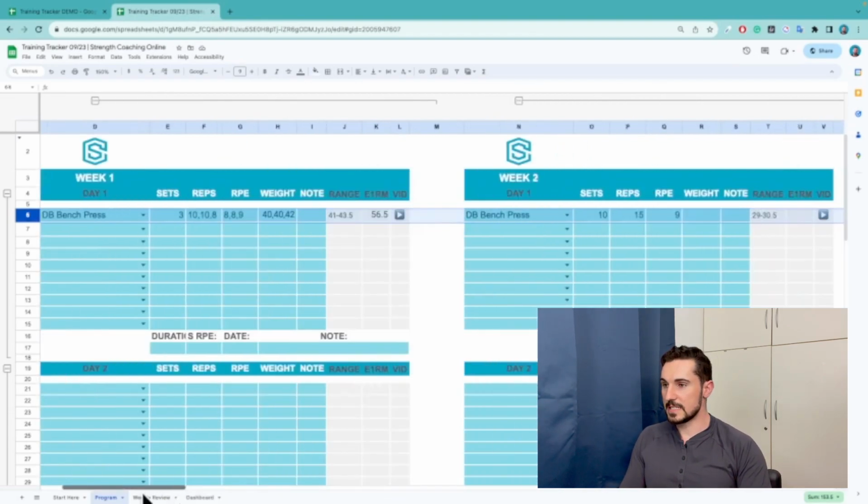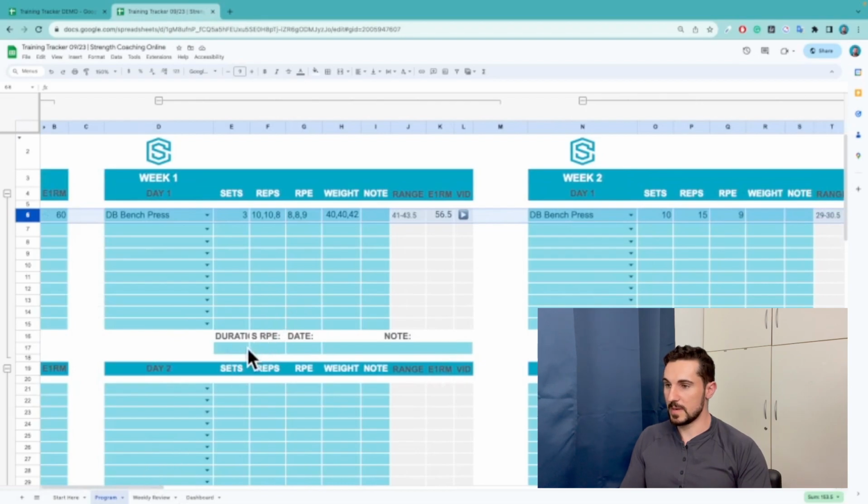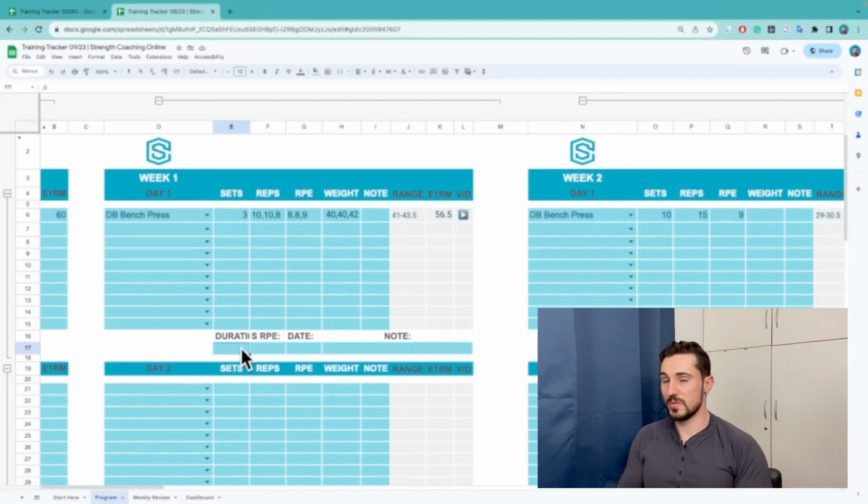Now, at the end of each day, we have a program summary. This is some really useful information to track, so that when you design your next program, and also when you're looking at changes in your performance week to week, these are the most important things I reckon that you should be looking at.